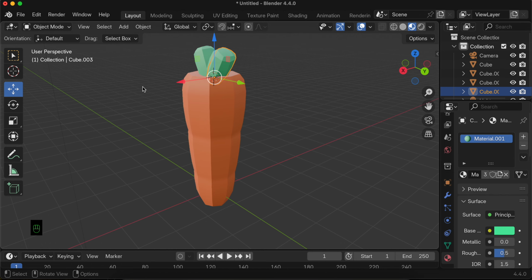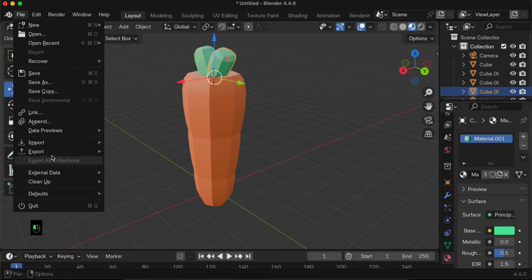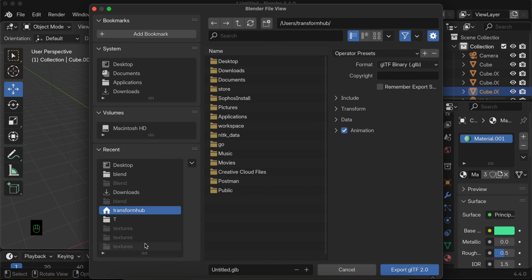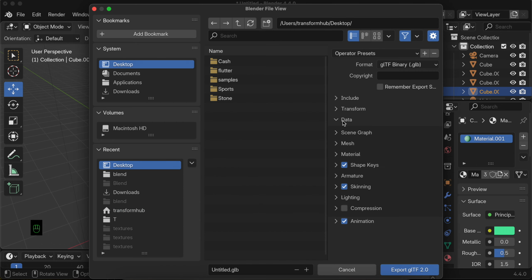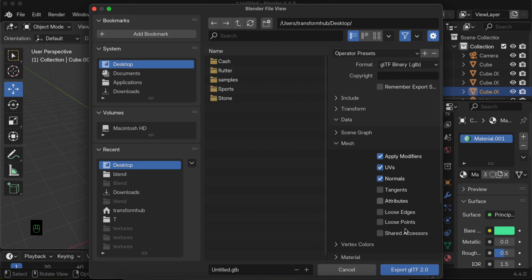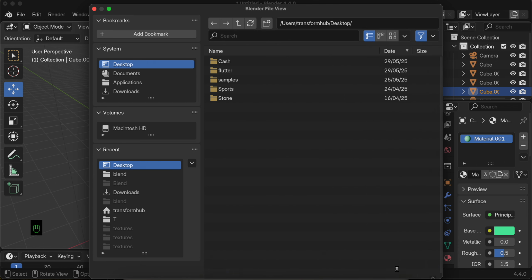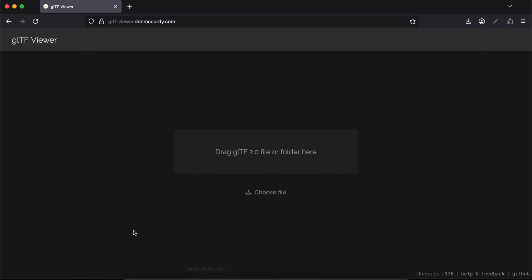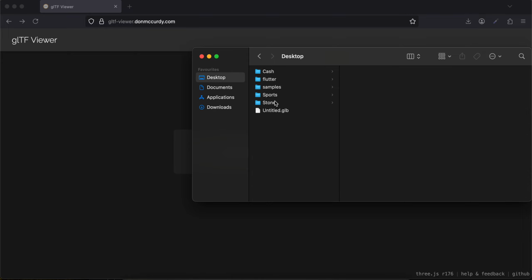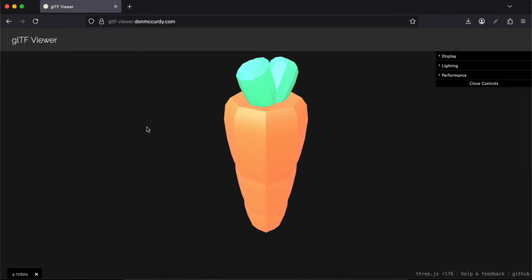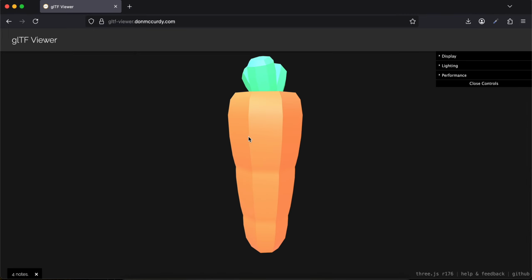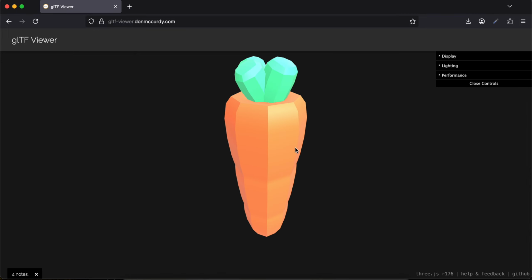Then you need to go to file, export, GLTF. I'll go to desktop, go to data, mesh, apply modifiers, this is important. Then click on export as GLTF, go to this particular website, go to desktop, and drag and drop it over here. So yeah, this is how our carrot looks. That's how simple it is. Thank you for watching. Bye.